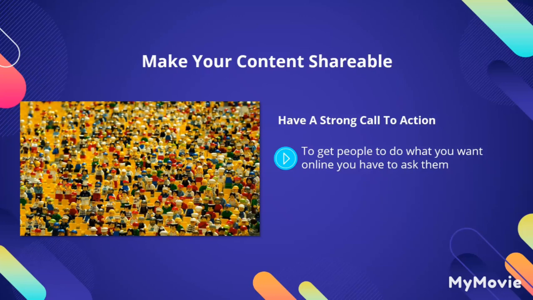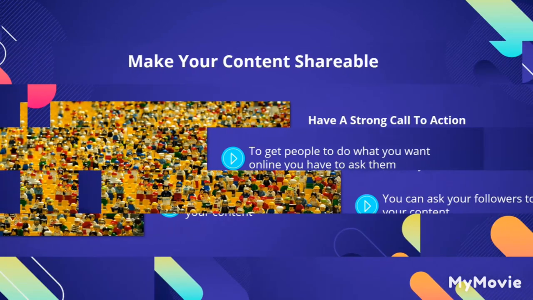Don't leave it to them to figure out what you want them to do, because they will not bother to do it. Just tell them what you want them to do. You can ask your followers to share your content. Be specific here and ask them to share with someone that they think would benefit from it. It is possible to incentivize sharing on Facebook. You could give something away for free, such as a valuable report to those that share your posts.